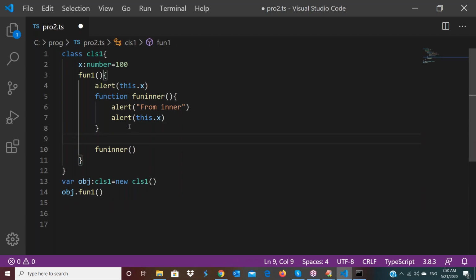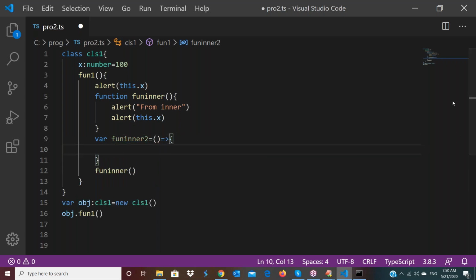So here the function inner is there. Now I'm creating one more function here, fn inner 2. This we have to start with a keyword like var. Is it clear? Now I have given it like this. This is the syntax of an arrow function.